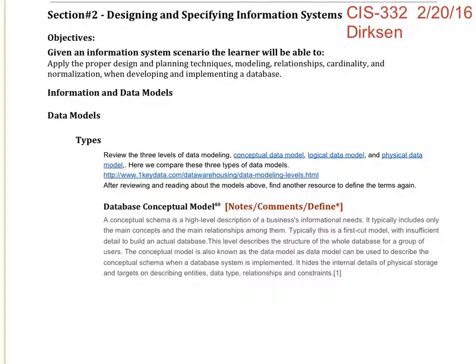Okay, here we go. We are in Section 2, Design and Specifying Information Systems, and this is the second part, so I call it Section 2.2.